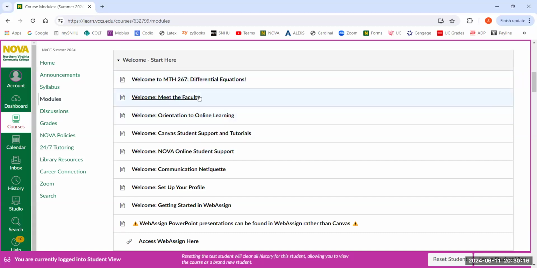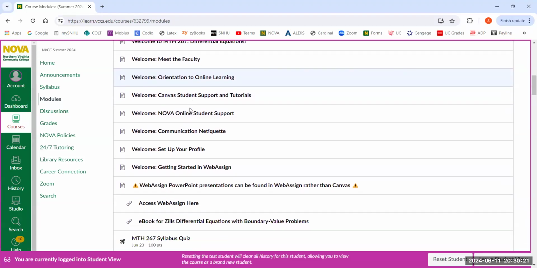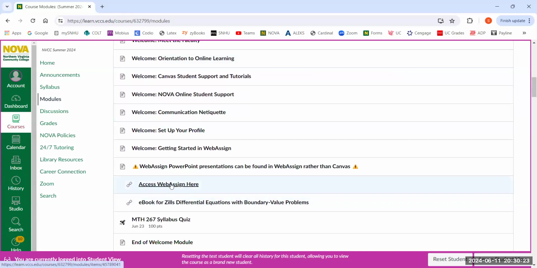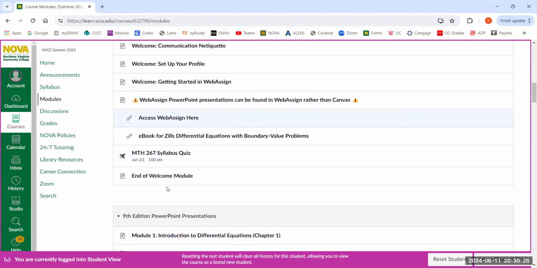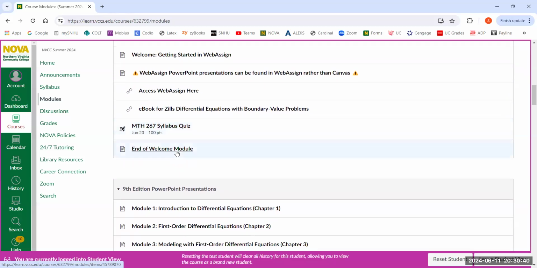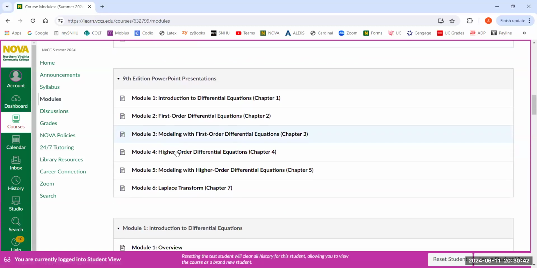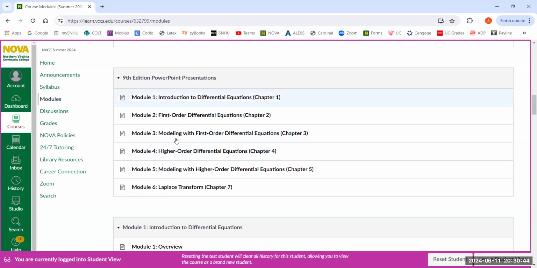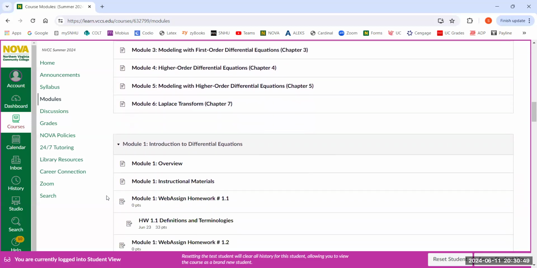Then there's a section here for where to get started. There's a welcome, there's meet your faculty. You can kind of work through this list. You'll access your WebAssign from here. There is this syllabus quiz here that you have to take. You want to get 100 on it so that you can get the credit for it. And then the textbook and PowerPoint presentations, you can look at those here for each of the modules.